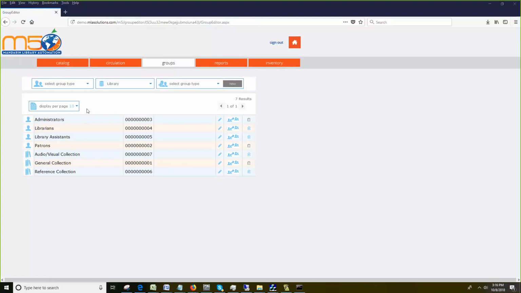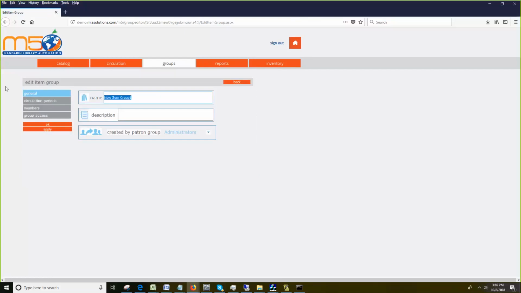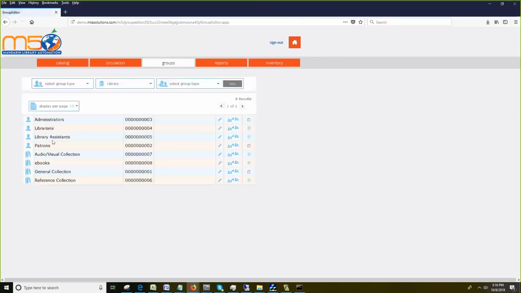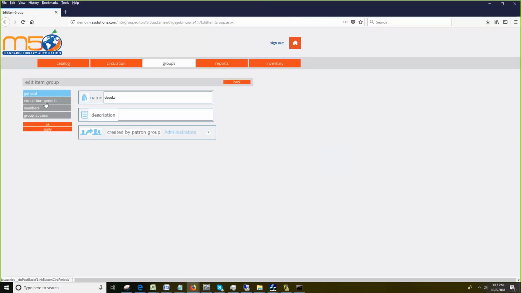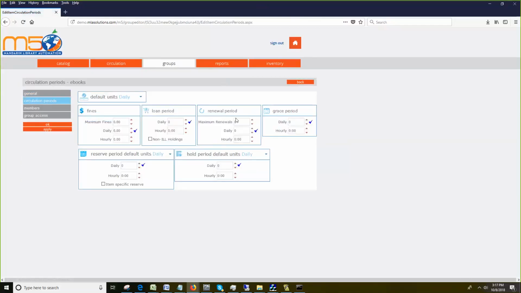So I want to show you how you can create a patron group or an item group. We'll create an item group. So if I go here, I'll choose item group, click new. It puts the new item group 1 here. I edit the group. I give it a name that I want. I can put ebooks, for example. And then if I click apply and OK, I have an ebook group here. And now I can edit it, go to circulation periods, and I can set the settings the way I want to.